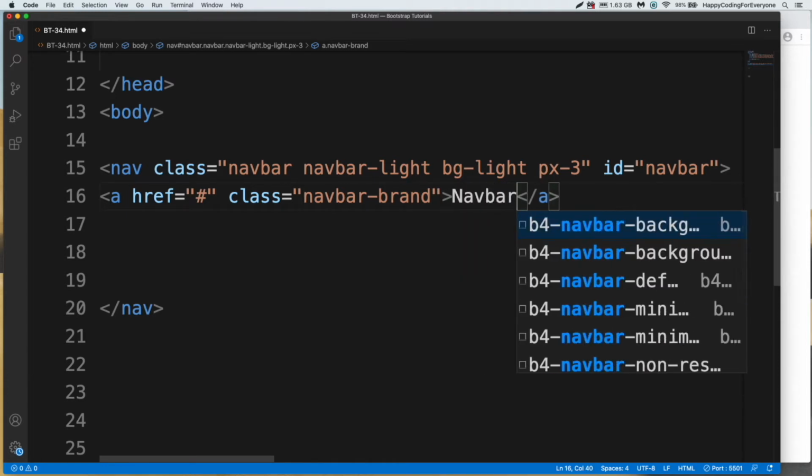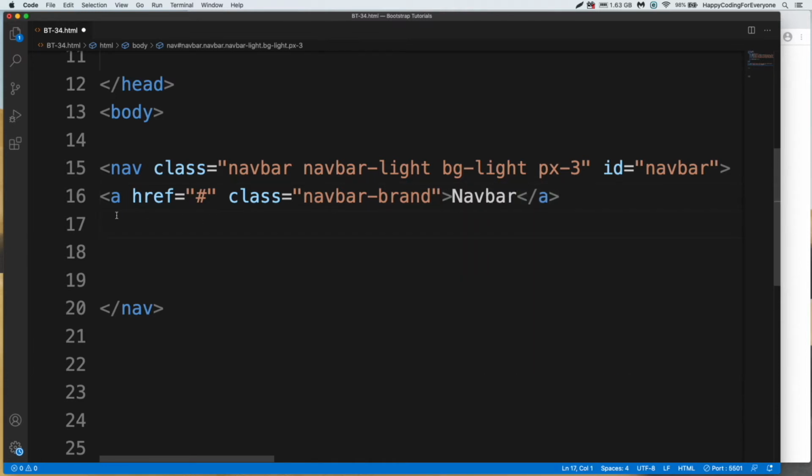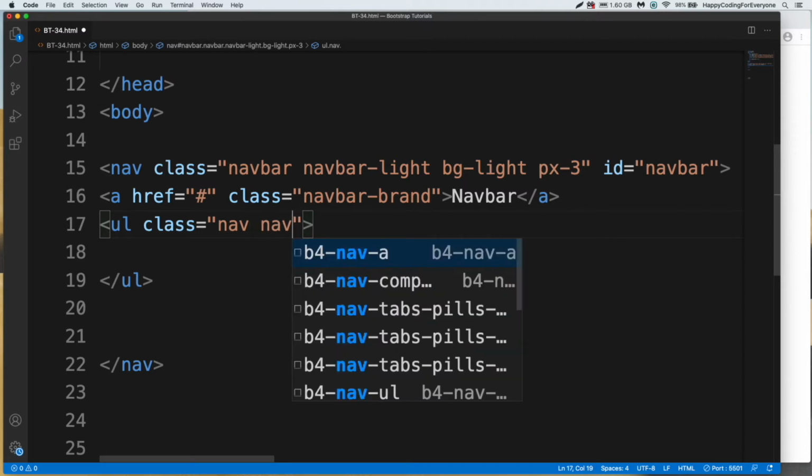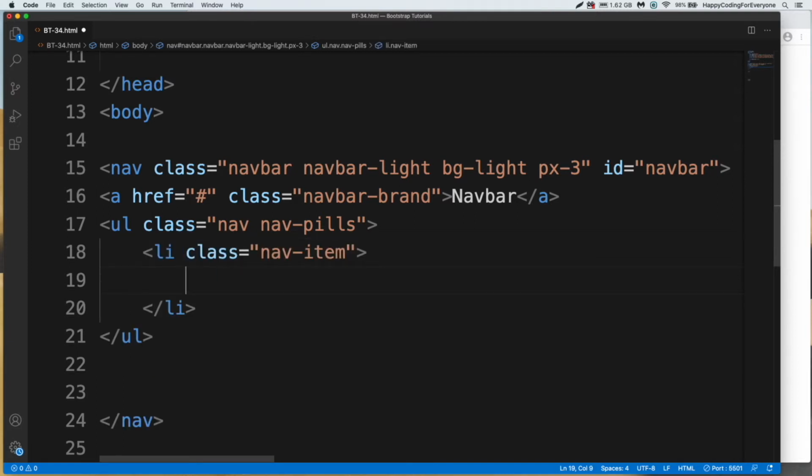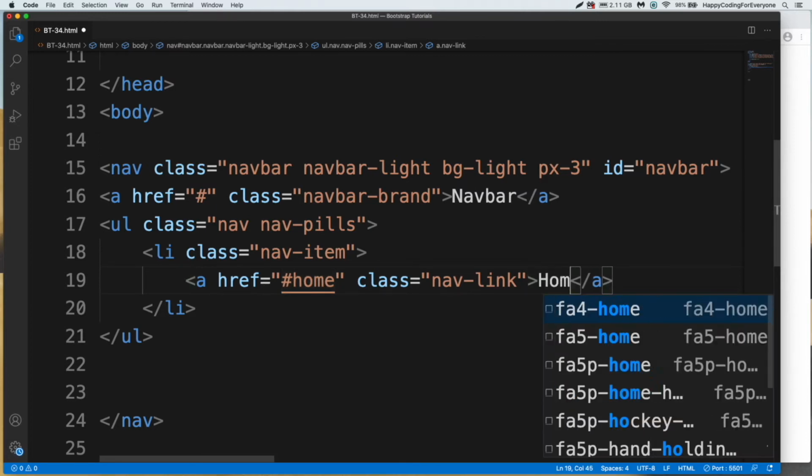Navbar. And let's create our UL with class name nav. I want to add another class name, nav-pills. Now we need to create nav items. Li nav-item, and we need to create nav-link, and we need to put a target name here. I'm going to say home, and we can say that one home.